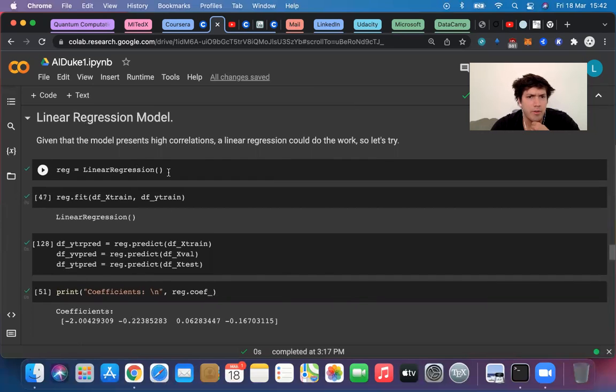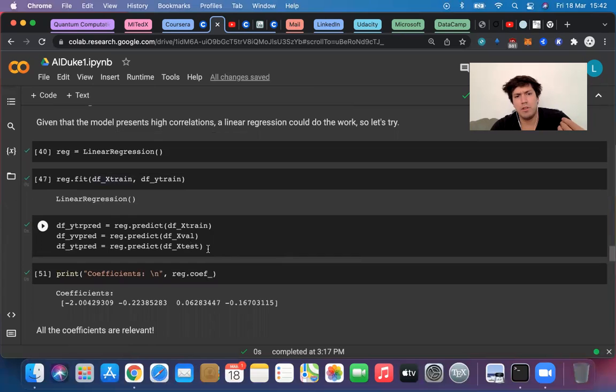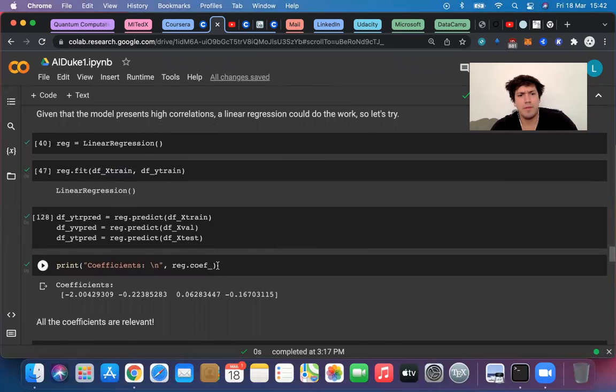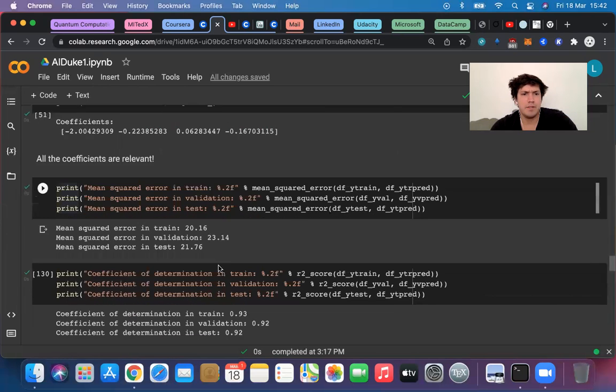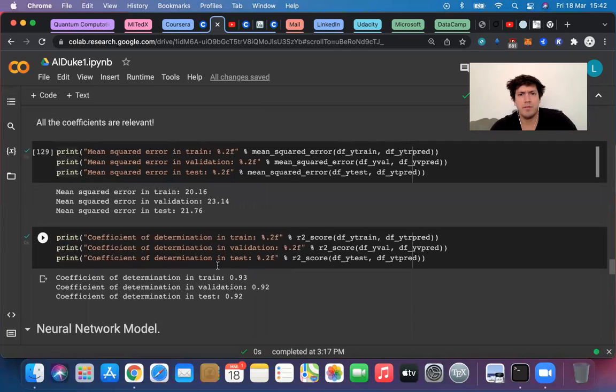I create the linear regression. I fit with the training values, and then I predict on all of them. I obtain the weights of the linear regression, and as you can see, here are the values I found. So the mean square errors are not so high, and the R squared score seems pretty good: 0.93 for train, and 0.92 for the other two, validation and test. So they are not that bad. Okay, so it's a really good model.